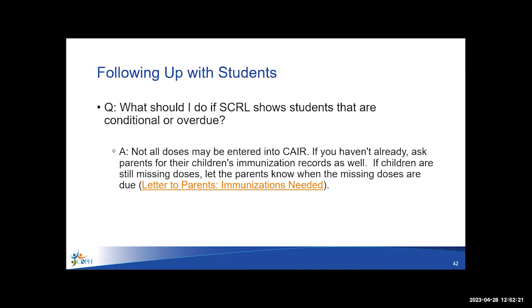What should I do if Squirrel shows students that are conditional or overdue? And the answer is not all doses may be entered into CAIR. If you haven't already, ask parents for their children's immunization records as well. If children are still missing doses, let the parents know when the missing doses are due. And there is a link in the slide to a letter to parents for immunization needed.